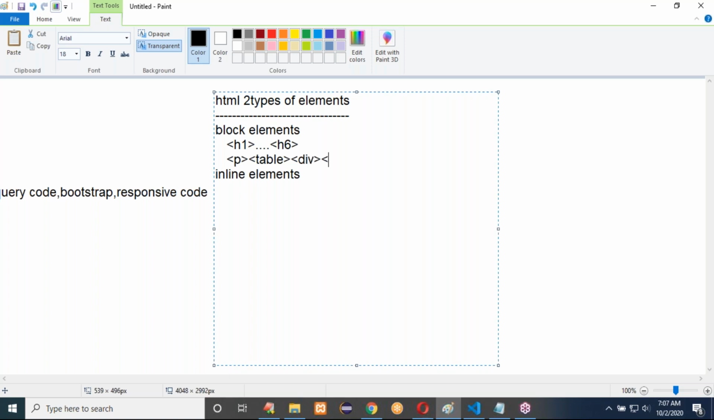If I write the marquee tag, it always starts on a new line. Like this, we have a list of tags. If we use those tags, all of them come on a new line. Inline elements are those that continue on the same line. So these are all examples of block elements.